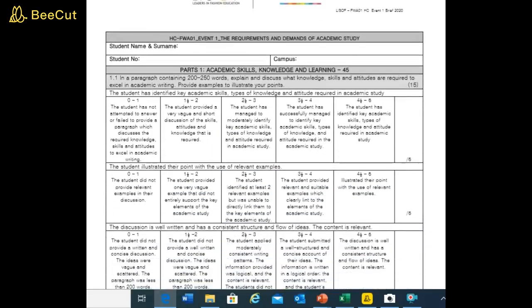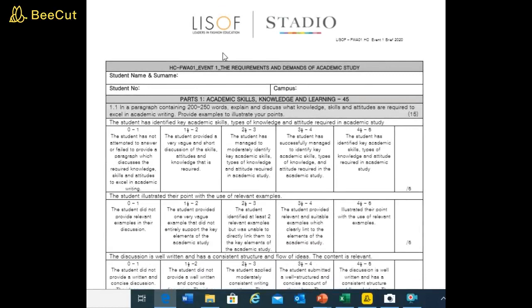And then the most important part of the assignment is your rubric. So this is going to be your best friend. So when completing your assignment, you should use your rubric right beside you and go through the rubric to ensure that you have all the information. So if we look at the first one, the student has not attempted to answer or failed to provide a paragraph which discusses the required knowledge, skills, attitudes to excel in academic writing. So remember, this is the first question. Okay, so if you haven't attempted to answer the question, you get 0.